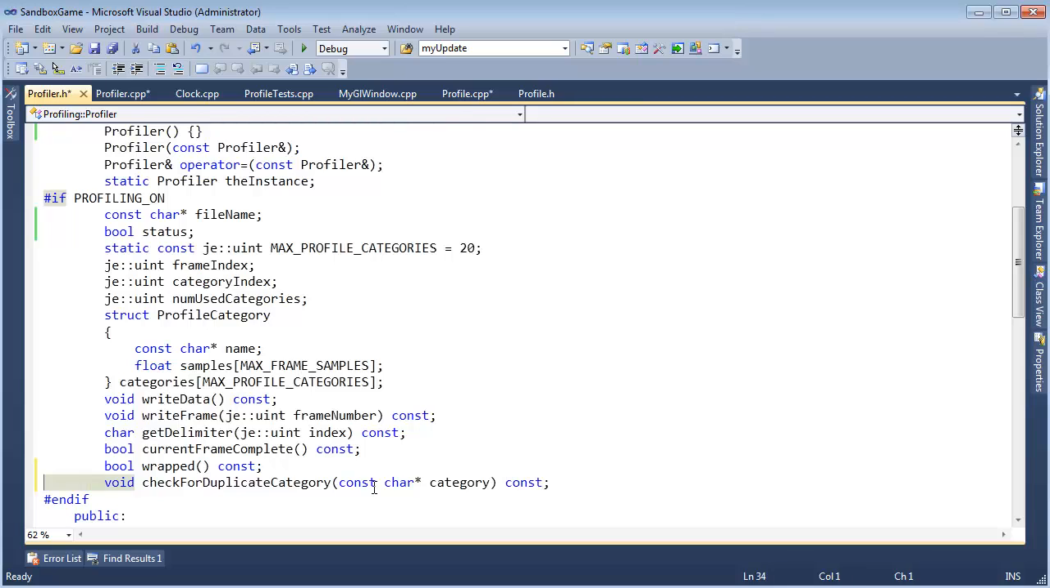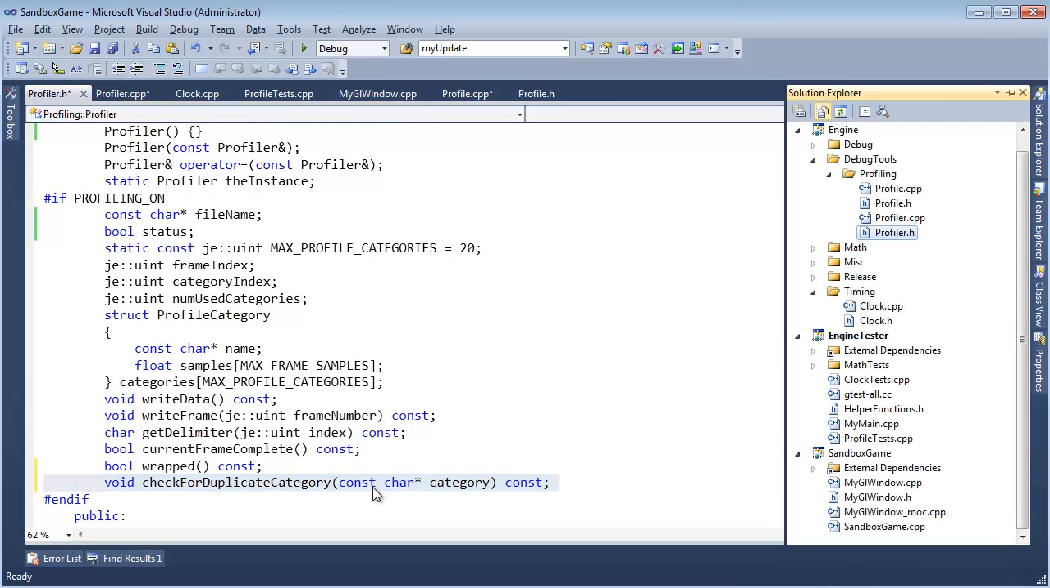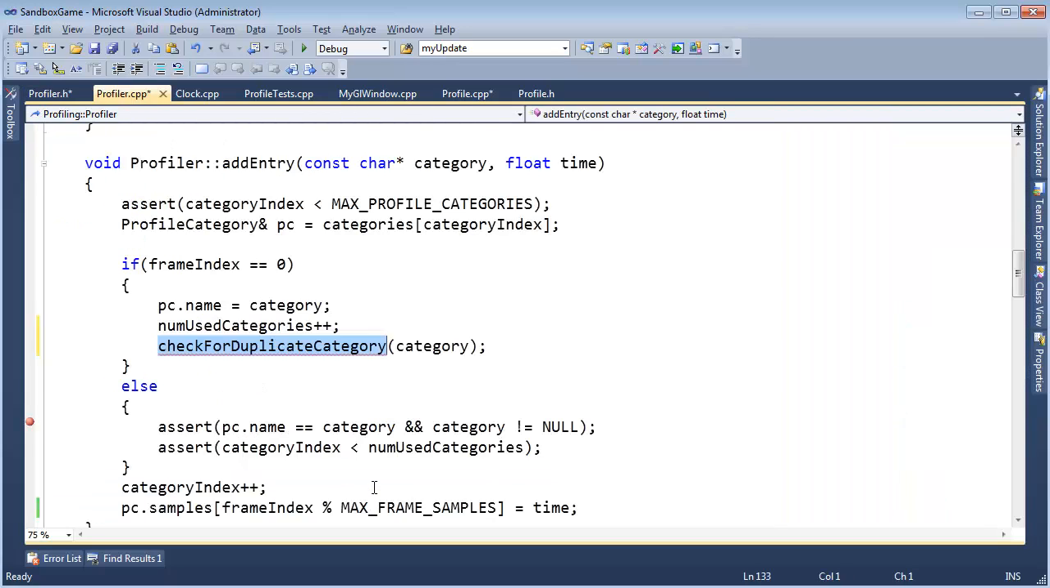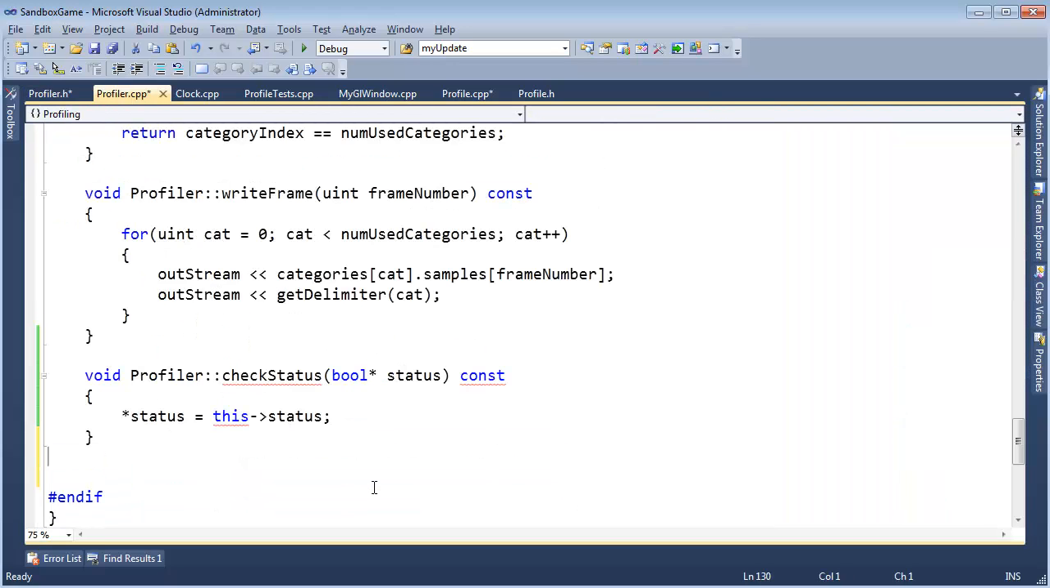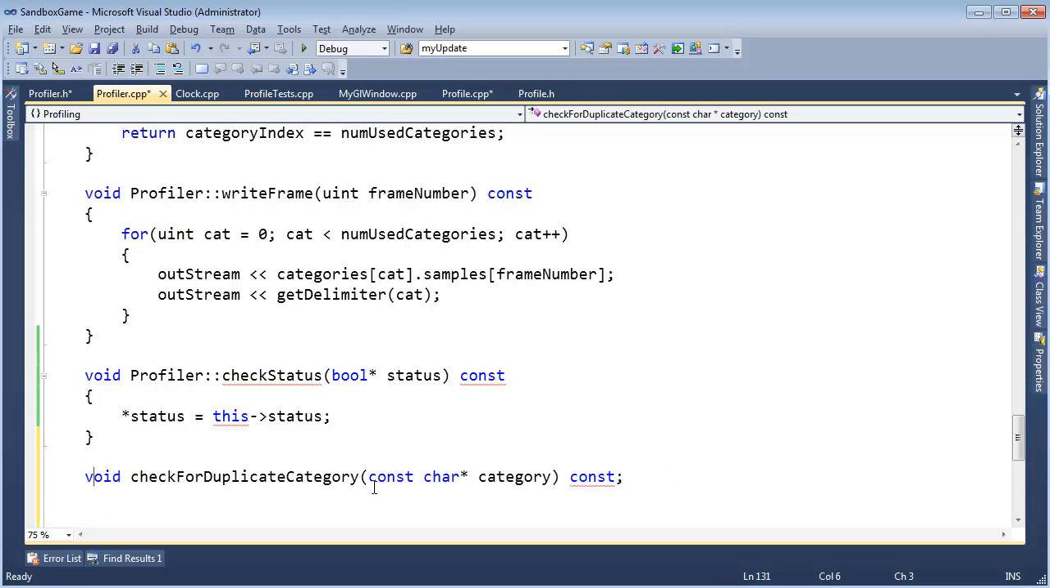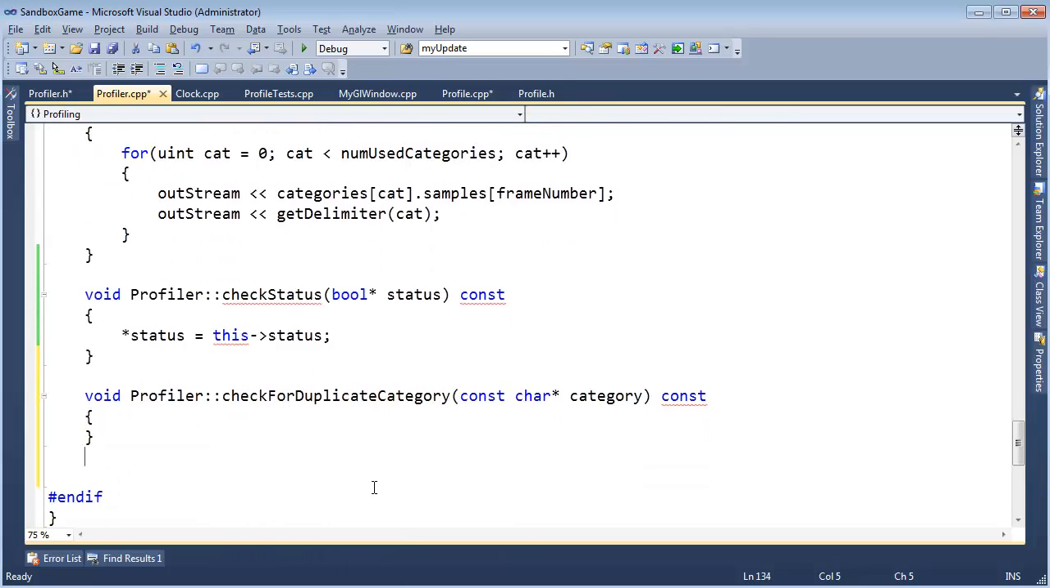And this is the const function. Good. Go over here, enter, control end, right here. Check for duplicate category, profiler, curly. All right, should be pretty straightforward. For uint, I'm so glad I have that. I'm going to hit F12 on that.